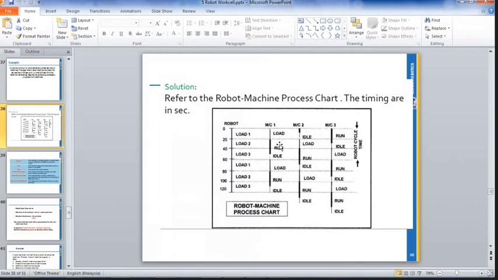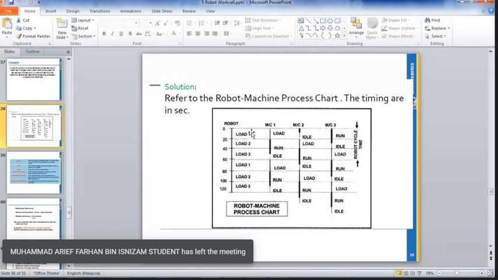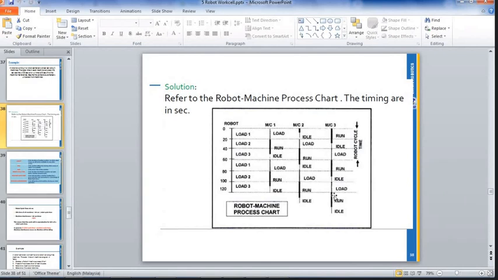Okay, how does the robot load? This is the robot service. Load 1 means your robot loads into machine 1. Load means that your robot picks up the part and puts it into the machine. So you put 1 here to prevent a careless mistake, to make sure that this loads into machine 1. This is machine 1, machine 2, machine 3. So first the robot loads product to machine 1.